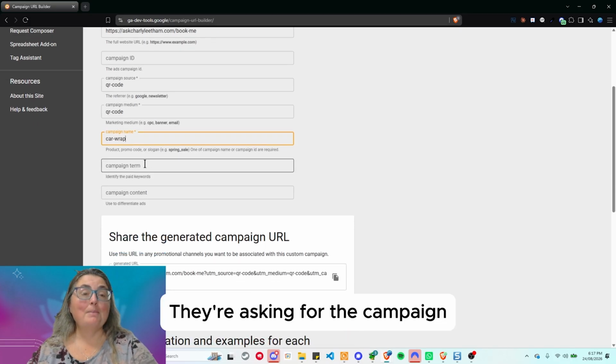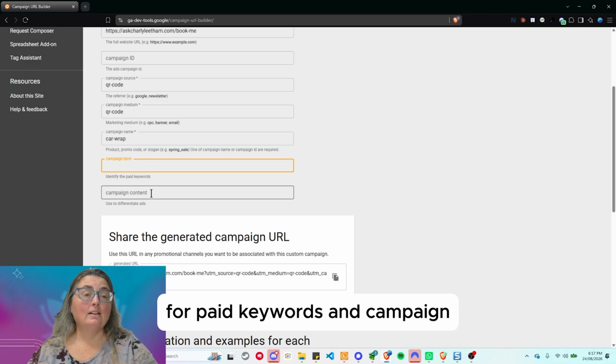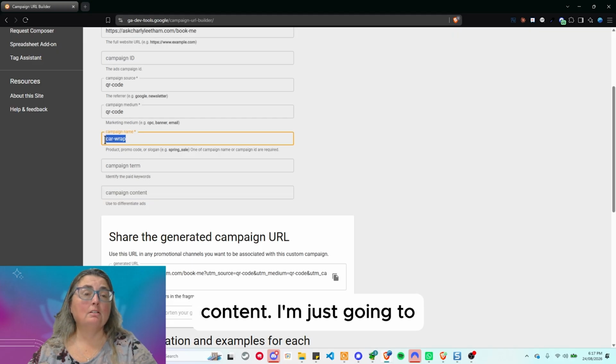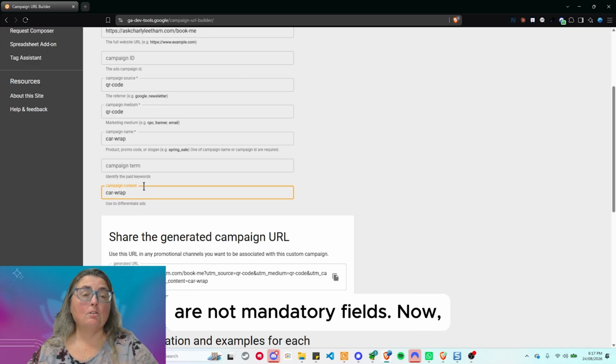They're asking for the campaign term. That's if we're using it for paid keywords, and campaign content if we're using different ads. Campaign content. I'm just going to put car wrap again, okay? You don't have to. These are not mandatory fields.